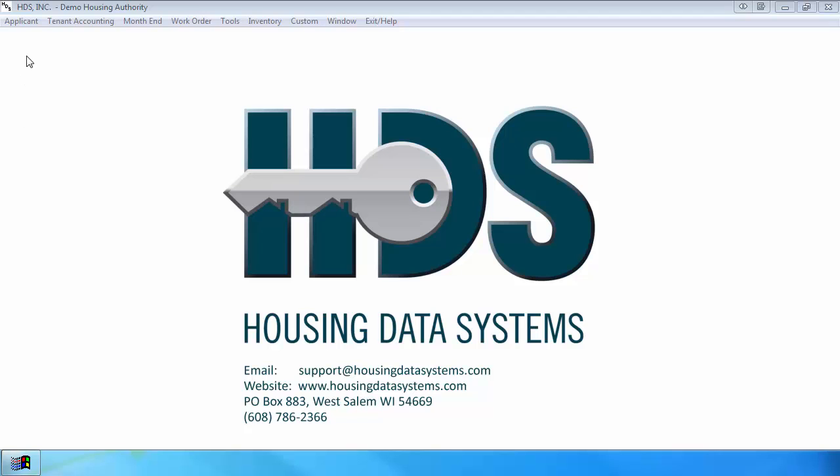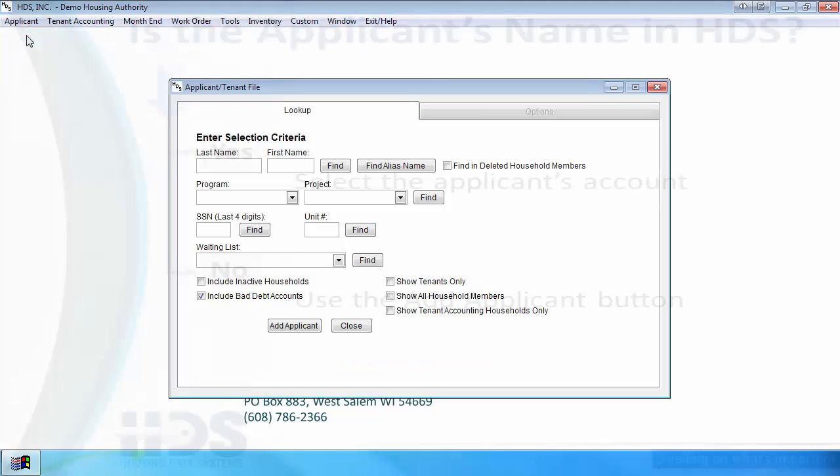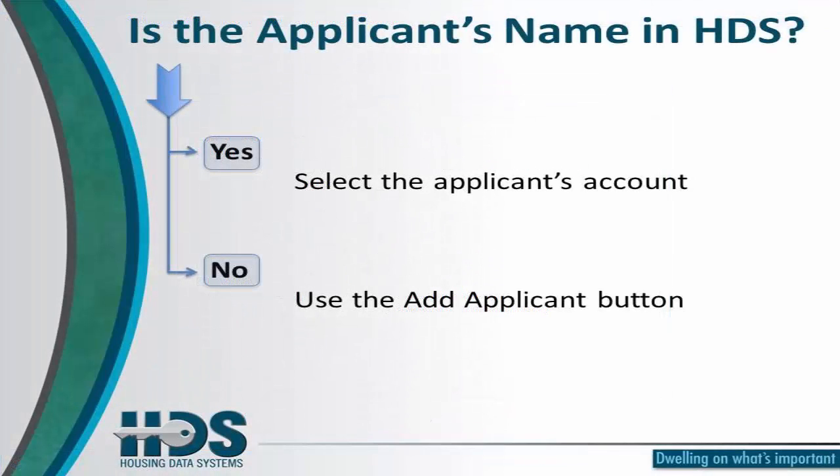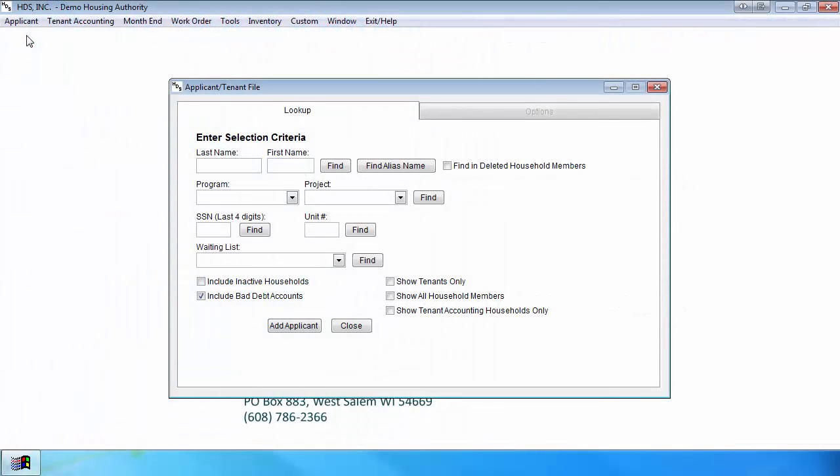Let's get to our lookup screen. So I'm going to go to the Applicant menu, Applicant Tenant File. Before clicking the Add Applicant button at the bottom of the screen, we first want to do a name lookup to see if a record already exists for our applicant. If a record exists, we'll select and work with that record. If not, we'll use the Add Applicant button at the bottom of the lookup screen to add them to the database. In our first example, let's do a lookup for Devin Gibbons.